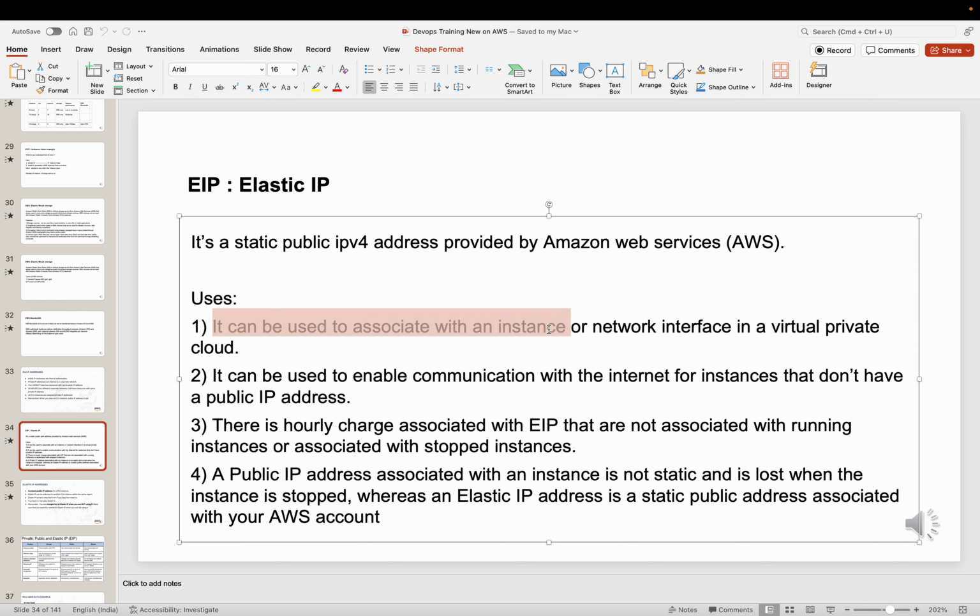It can be used to associate with an instance or network interface in a virtual private cloud. Virtual private cloud, that means VPC we are talking about. So this elastic IP address can be assigned to a server, and that particular server will have a consistent and the same IP address throughout its life cycle. Either you stop, start, restart, anything, correct? The IP address will remain the same until you terminate. If you terminate, the server will itself go away, correct? And your IP address will be released.